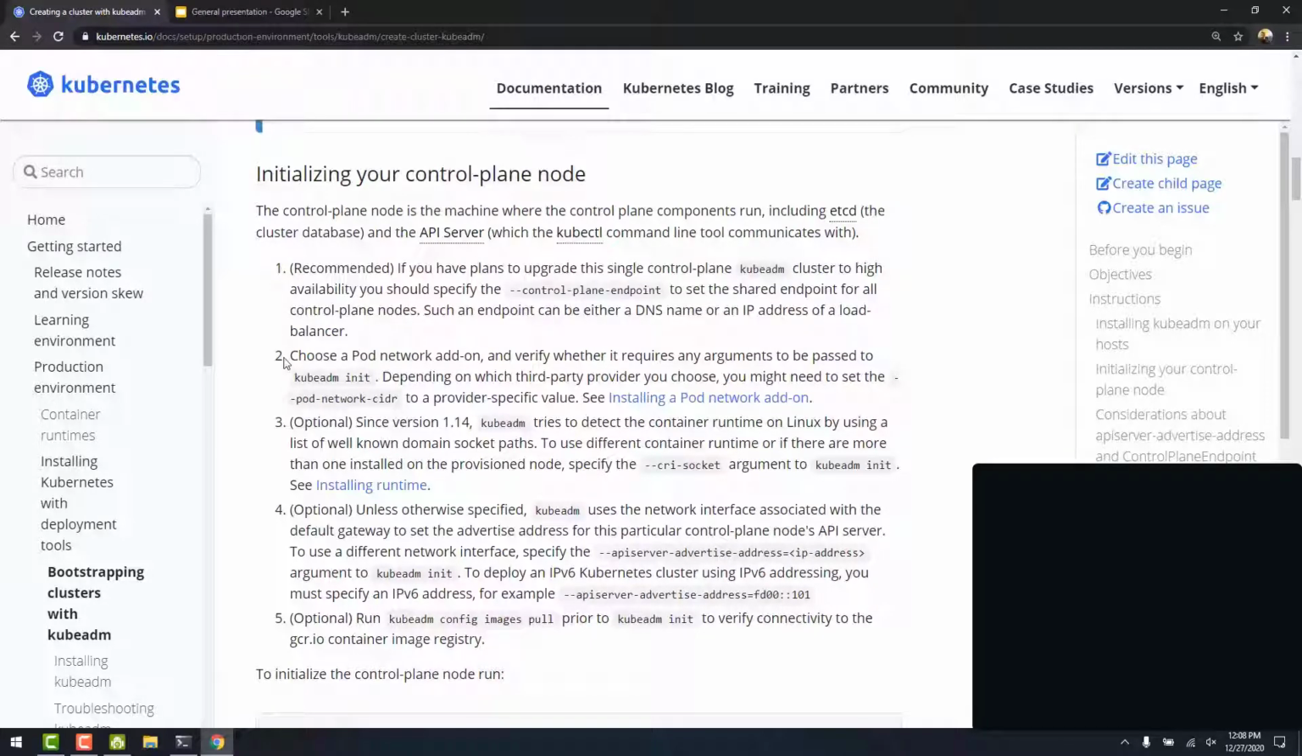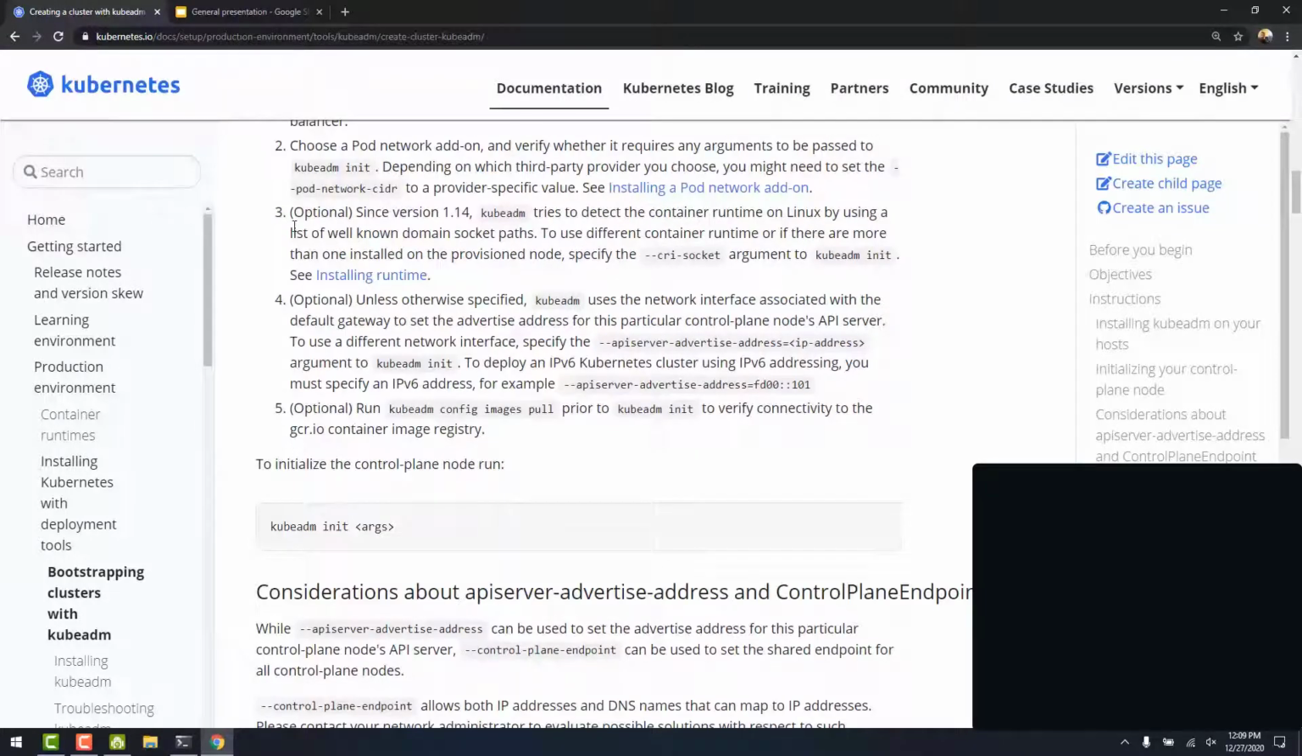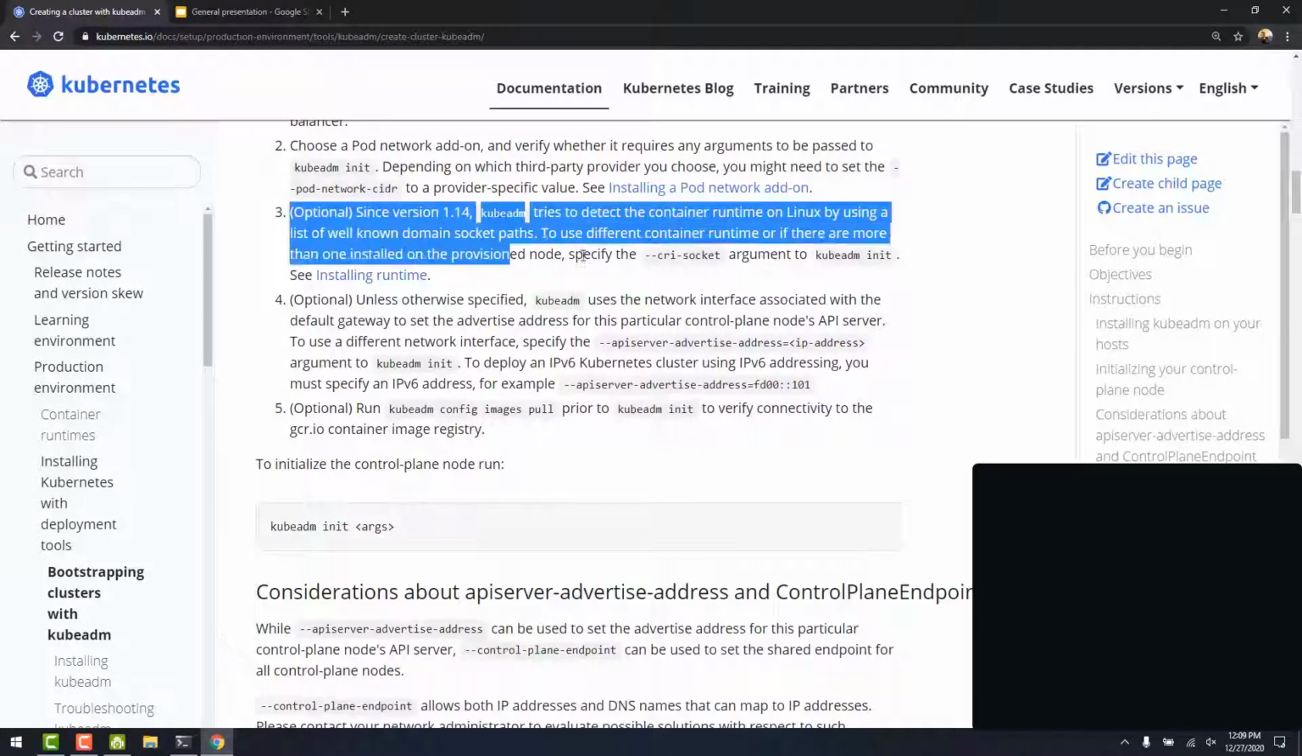The second step is to choose a network add-on. There are a number of popular pod network add-ons available, such as Weave, Cilium, Calico. In this tutorial, we will be using Weave as our pod network add-on. And step 3 is ignored as we are using the Docker container runtime.